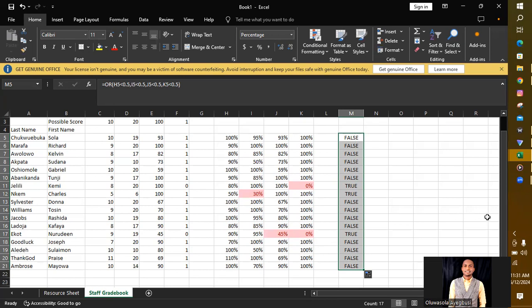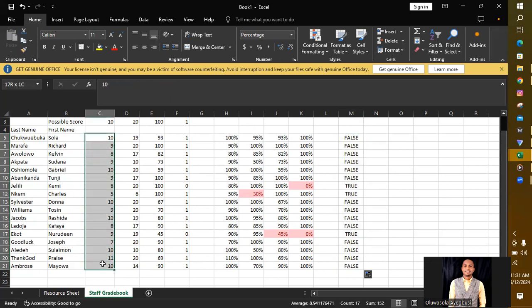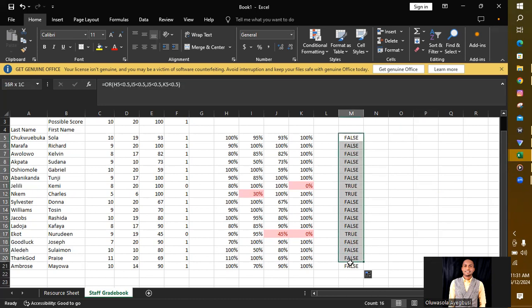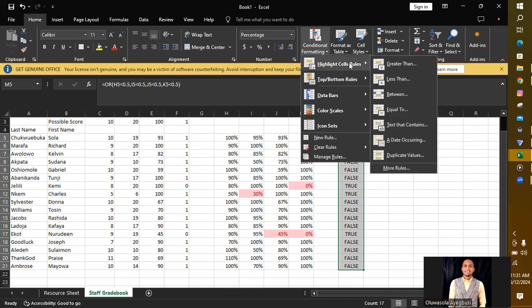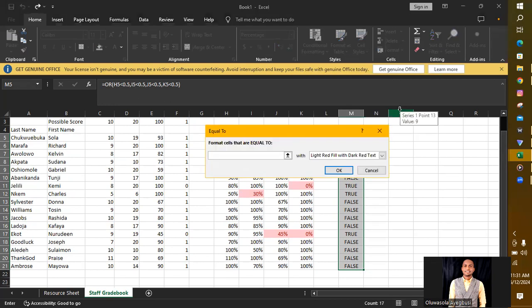He returned true. Let's do additional conditional formatting again. Before we go there, even this one too, imagine if it's 1,000 members of staff, it won't be easy to just go through. So let's do conditional formatting and say equal to true. Anyone that is equal to true, you highlight it in red.